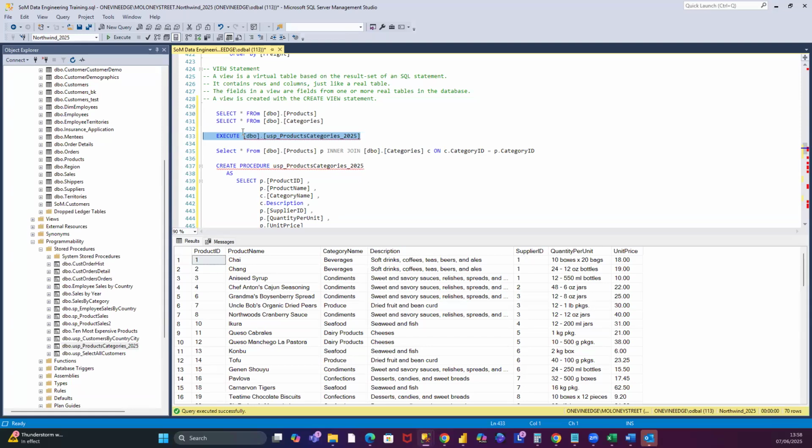So it is not select, it is execute for a stored procedure, and you can also shorthand it. You don't have to write a full execute. You can just write EXEC, which is short form for execute, and then it will still give you back the same result.